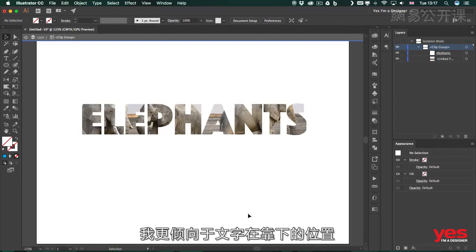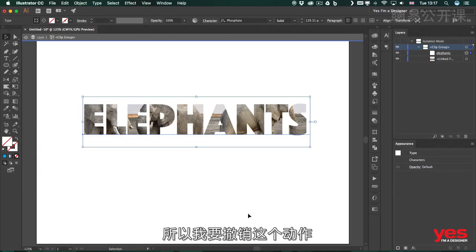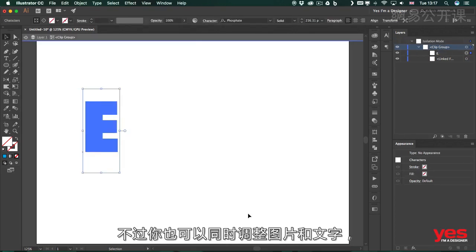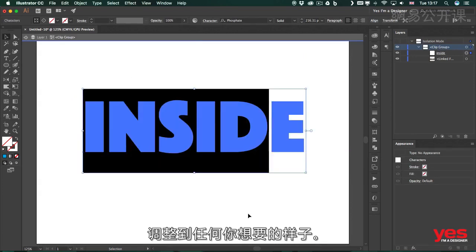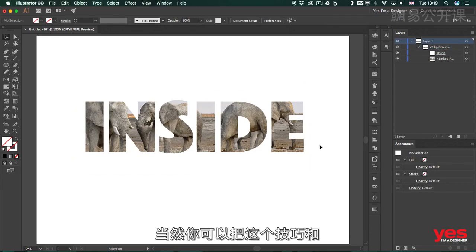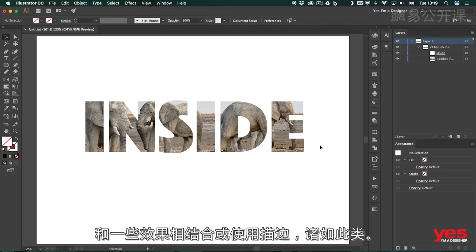I actually prefer the other text because it was showing a bit more of them. So I'm going to undo this, but you can imagine that both the image and the text can be adjusted to whatever you wish to achieve. And of course, you will be able to combine this technique with all the other things that we've learned. So you will be able to use touch type. You can also change the character formatting options, combine effects into this, apply strokes, and so on and so forth.